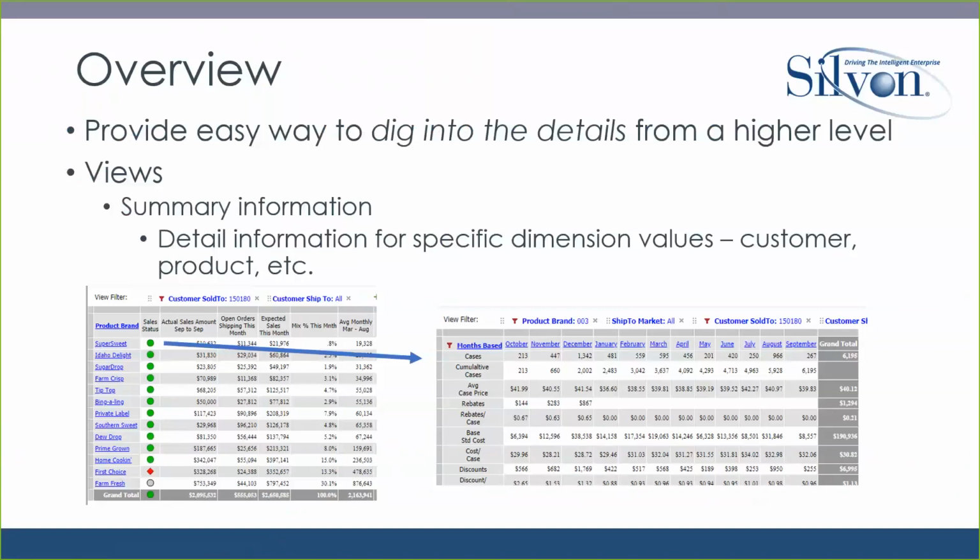But another technique, and what we're going to talk about today, is how you can start and provide your user, or a view that you create for yourself or a user, how you can start at a higher level and look at some information and determine whether or not you want to drill into more detailed information about that particular metric.